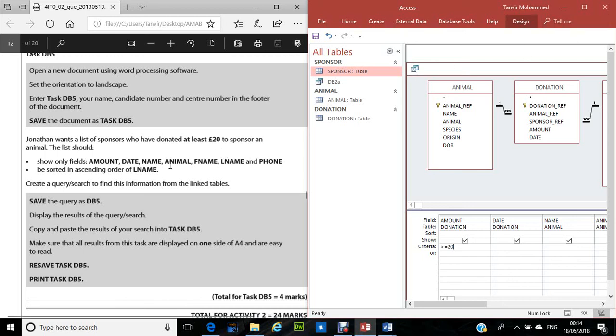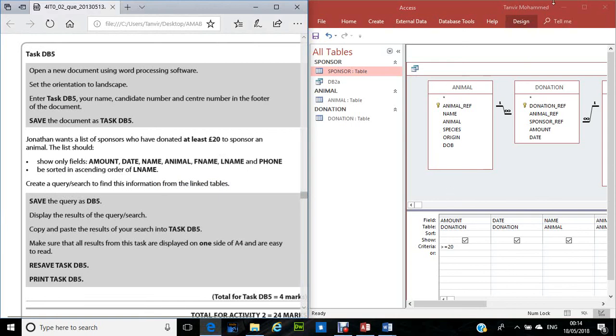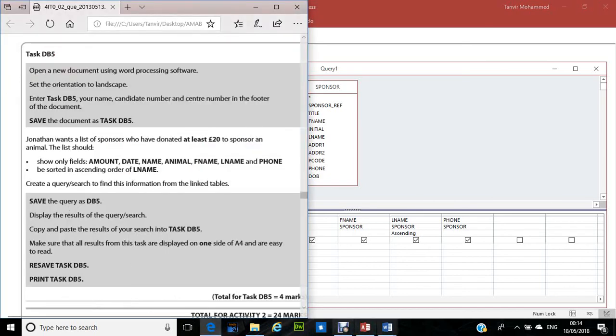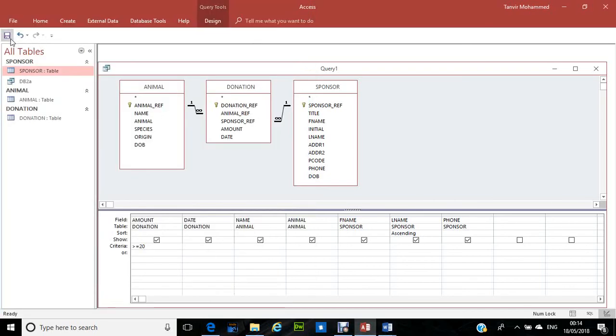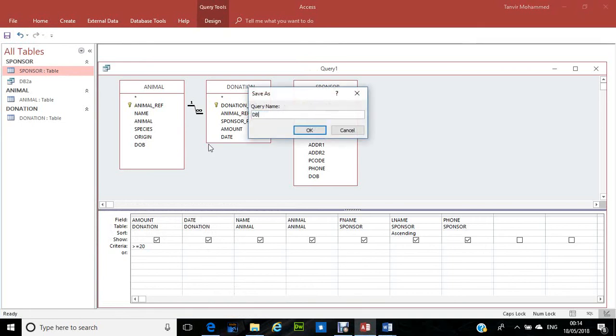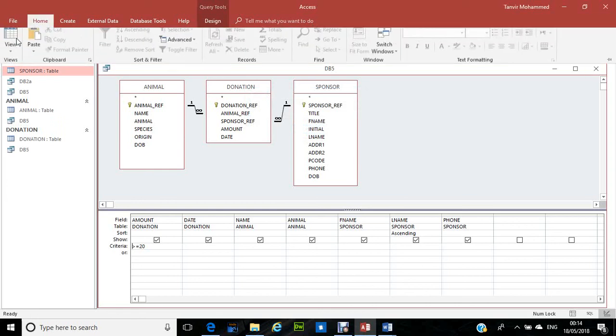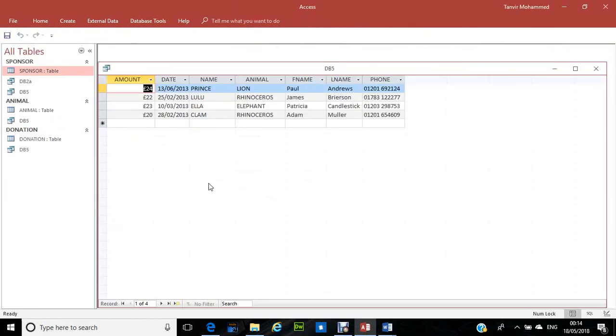Okay, so now, and there it tells you that it should be from using the linked tables. Okay, it's telling you that. Okay, so now that query is done. I'm going to save it according to what they want it to be saved as. Save it as db5. So save db5. Okay, and then once you do that, I'm going to test it. Go there. There's my results.